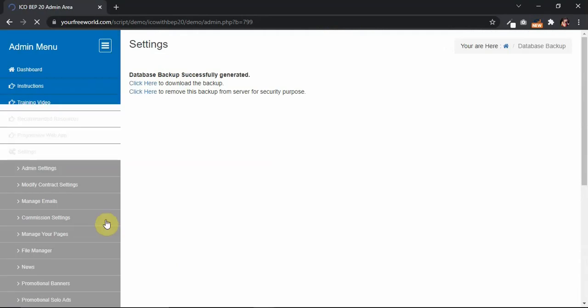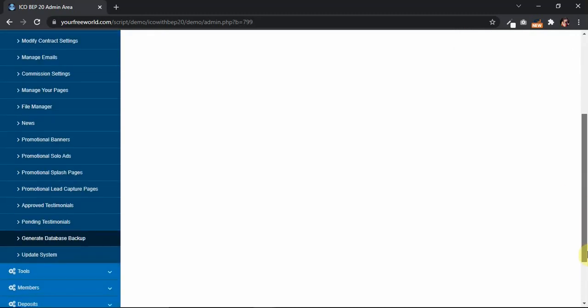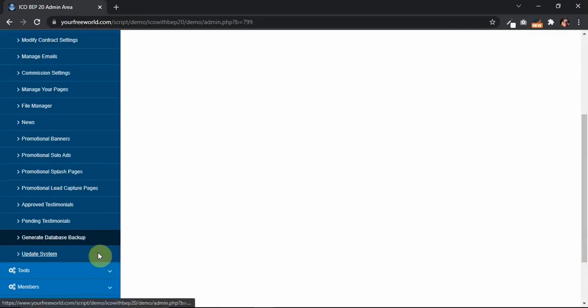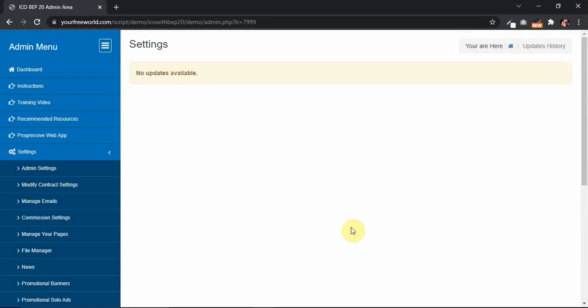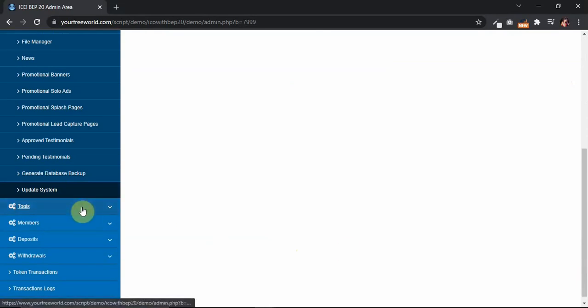Generate database backup. This section will let you take database backup from admin area itself. Update system. Here you can find the list of updates that are available for your system. Tools.